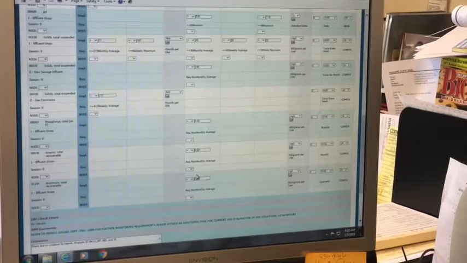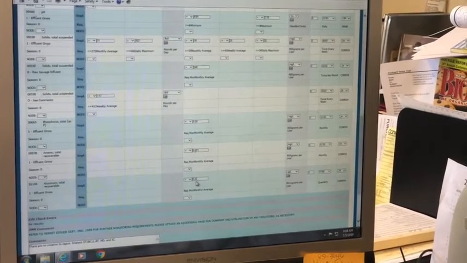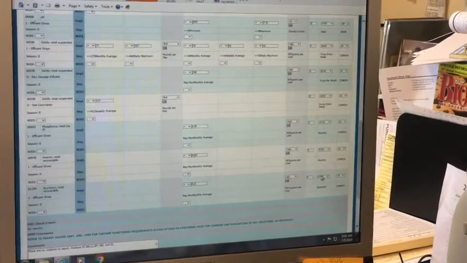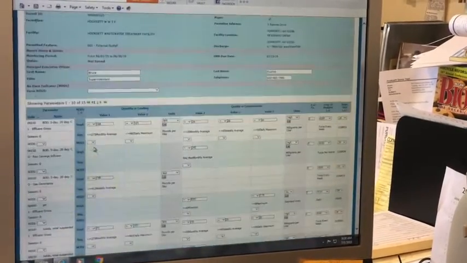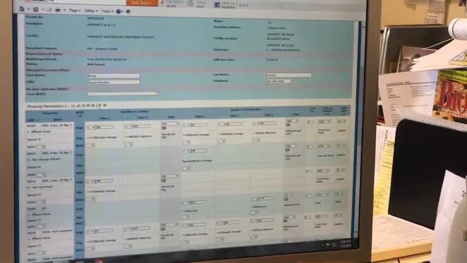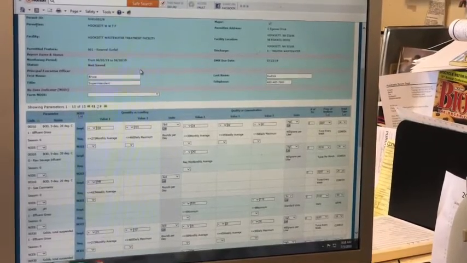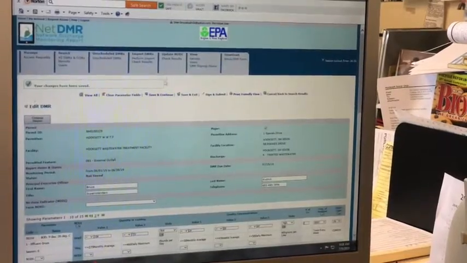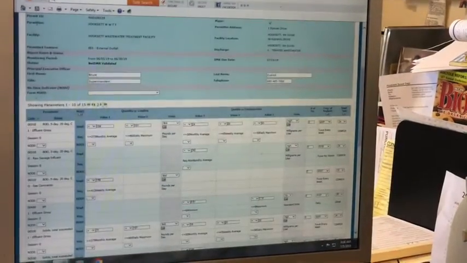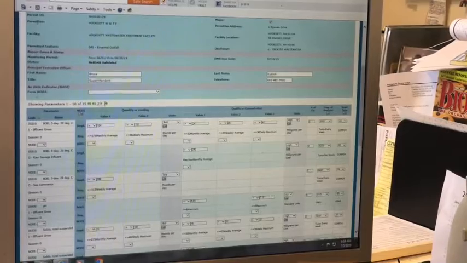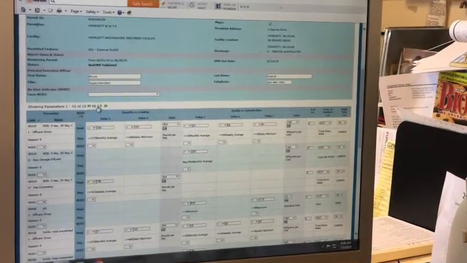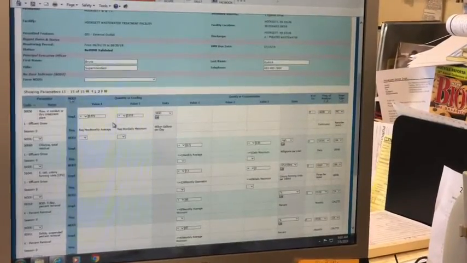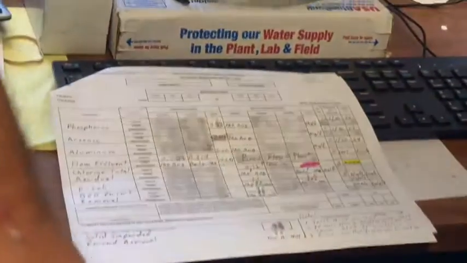And then you go down here, and this is aluminum, and there were no violations there. So the next thing I do is I will save it because there was a change made. Save and continue. I go to page 2. There we go. Now page 2 has the flow, and this is important.